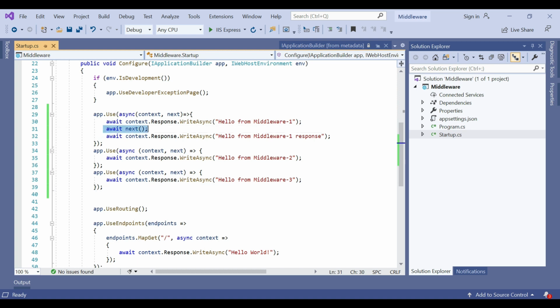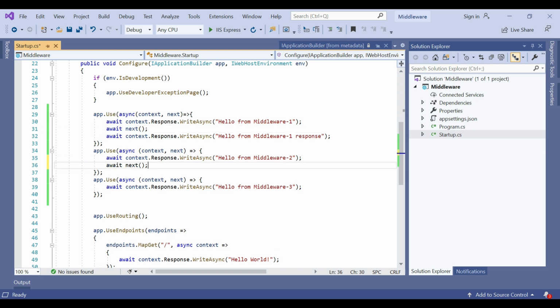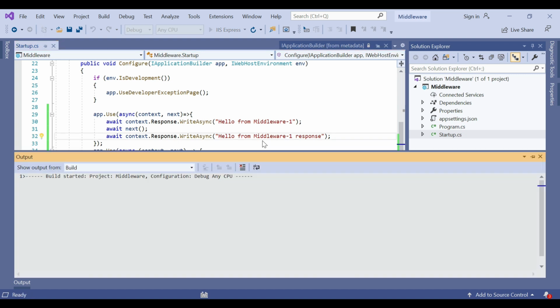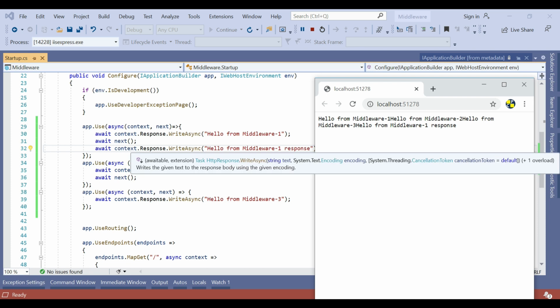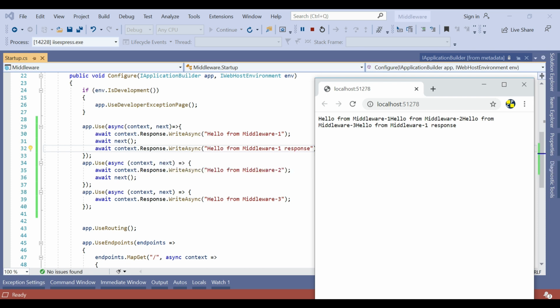Suppose we make here await next, then what will happen? Run the application. You can see that first it printed middleware 1, then middleware 2, then middleware 3, then it directly printed middleware 1 response. This is because in middleware 2 we have not written any response message, so when it comes to middleware 3 there is no next method used, so it sent to middleware 2 and did not find any response logic here, so it goes to middleware 1 and some response logic is found here, so it sent the response to the browser.